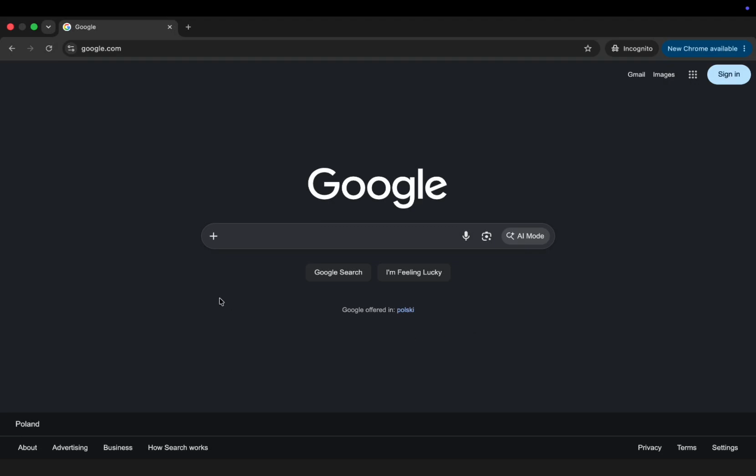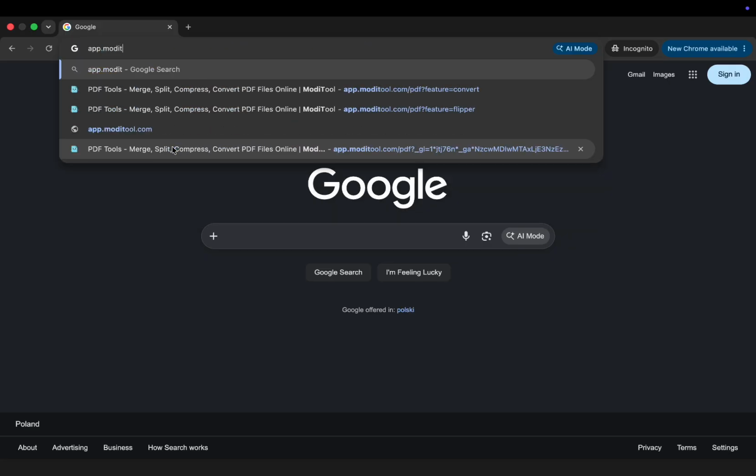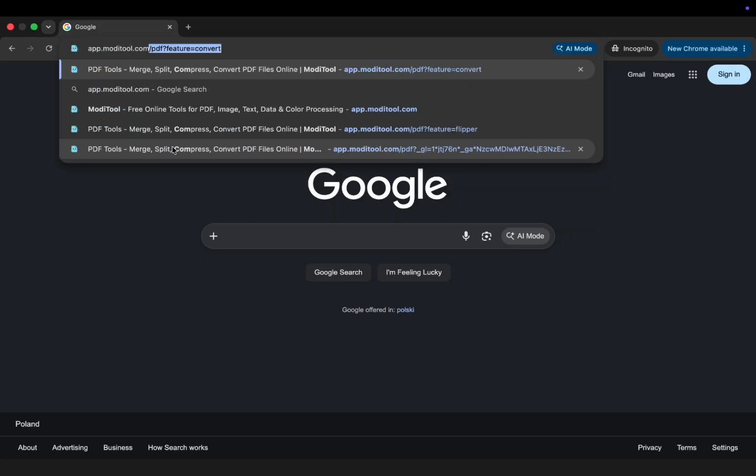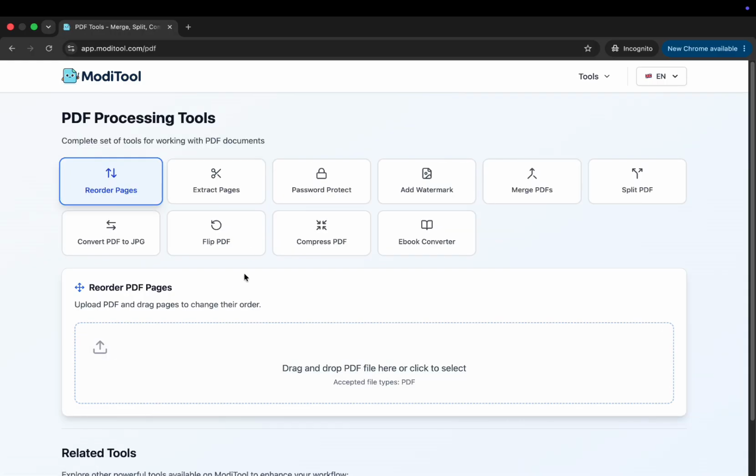In this video, I'll show you how to flip PDF without installing any apps. First, open your browser and type app.moditool.com into the address bar. On the website, click on PDF Processor. As you can see, there are several tools here. Today, we're interested in the Flip PDF tool.